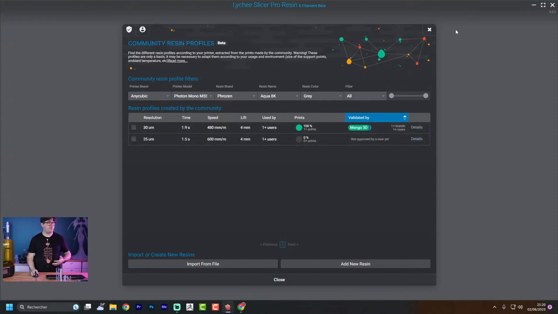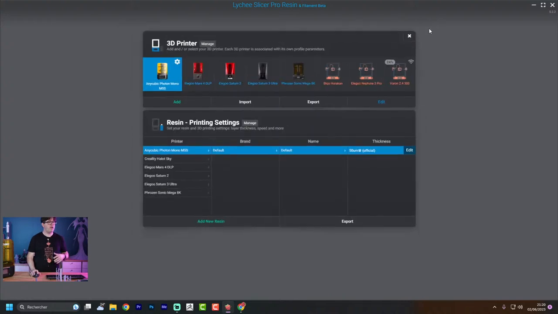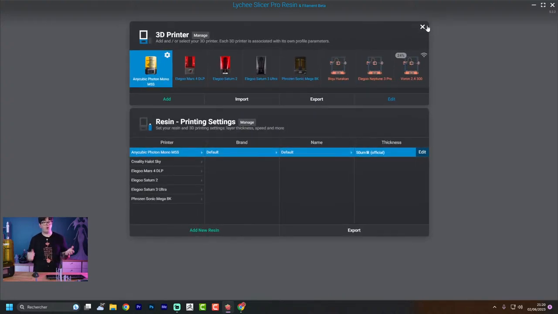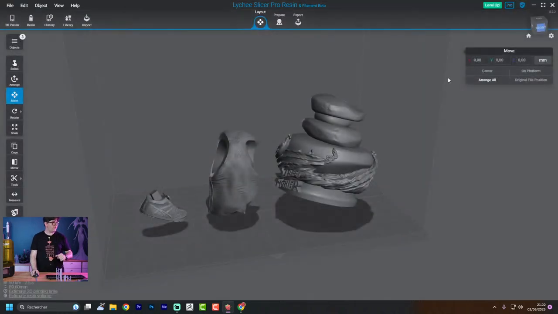Then always feel free, when you have a new resin or a new printer or both of them and you need to find the parameters, always spend some time to go into these community resin profiles. This is coming from the community most of the time, or various people also who are validating their resin, and you are almost ready to go, of course. Let me close that. Sorry, a lot of talk about that, but this is quite important to consider everything.